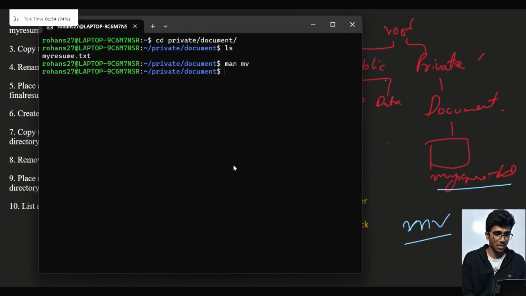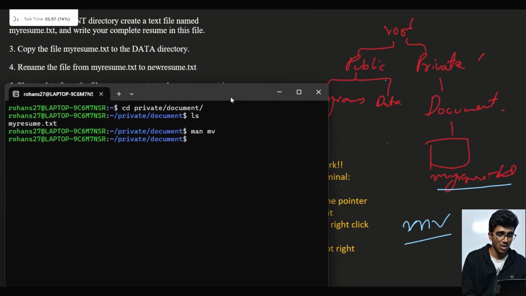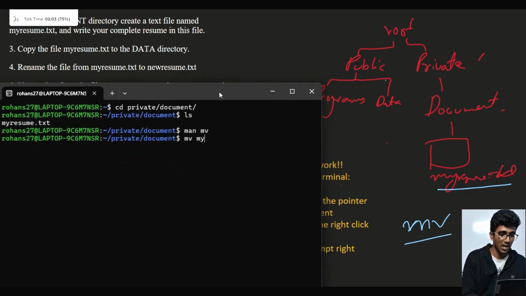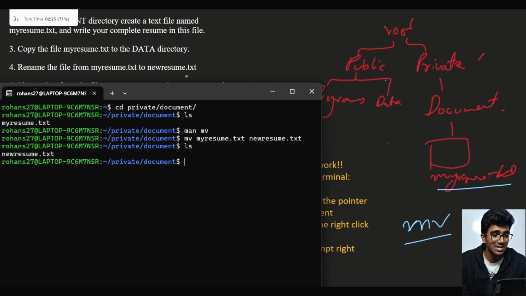Press q, and it's clear that it is mv space source. What is the source? Source name is myresume.txt. We have to rename it to new resume.txt, so we write new resume.txt and then enter. Now to check if it is changed or not, type ls. So myresume.txt has been changed to new resume.txt.